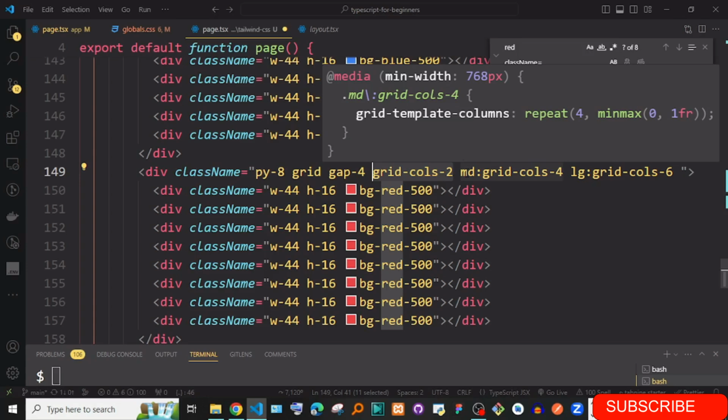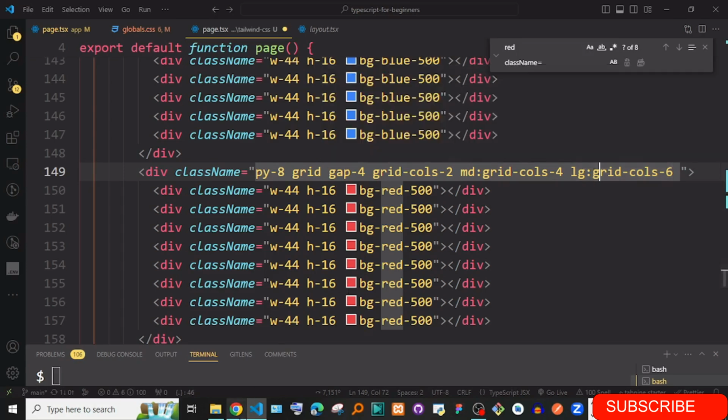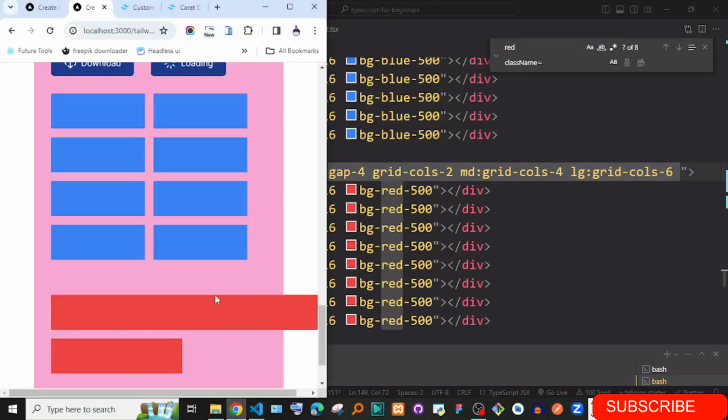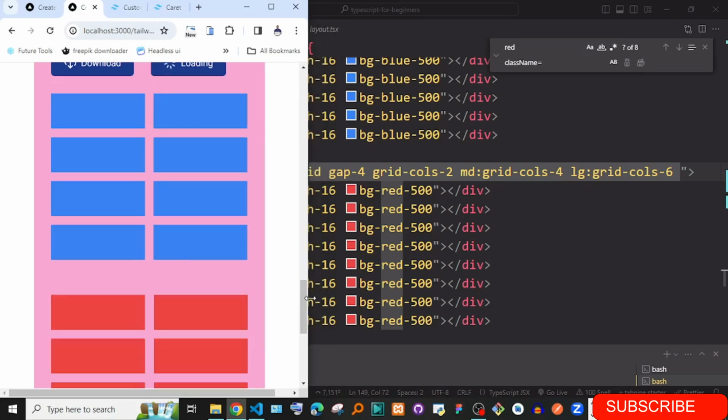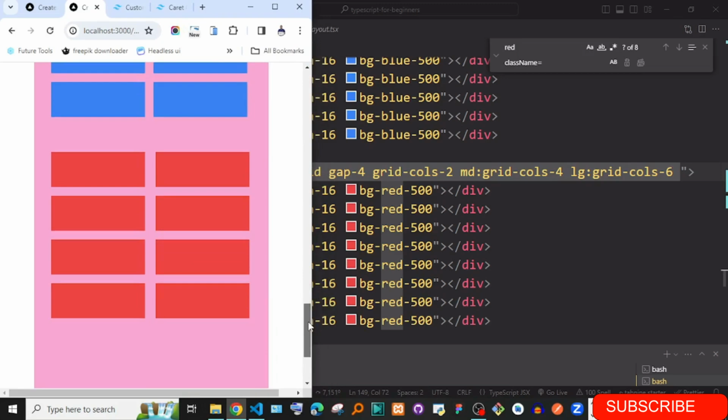Then this MD, you can see it is going to be 768 pixels and above. Then this one is 1024 and above. So it will be showing those on those different screens. Now you can see they are responsive. On this small screen, we actually show 2, just like this.